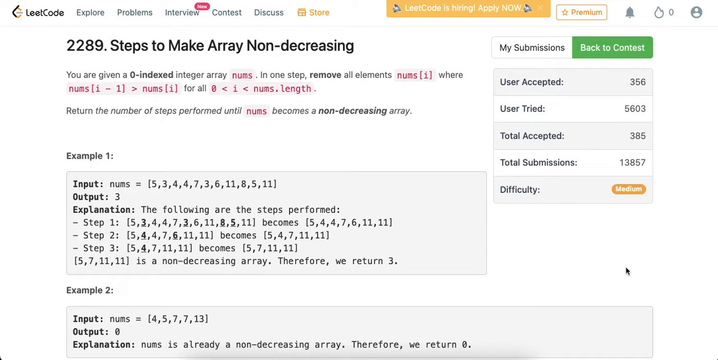one step of operations that they gave us is to remove all elements at index i if the element before it has a value greater than the element at index i itself. Then we need to return the number of steps that we can perform until nums becomes a non-decreasing array. It means until we cannot do these operations anymore.